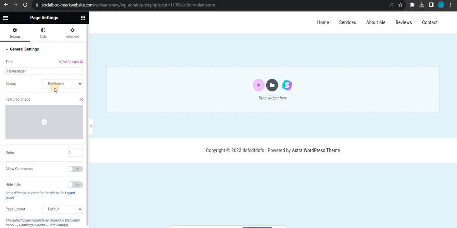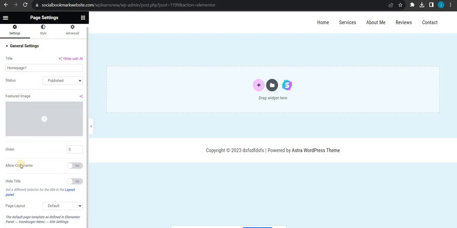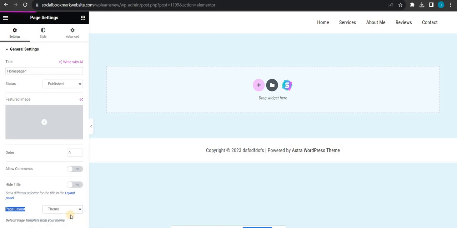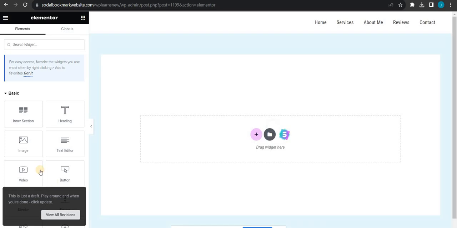After that, the status is there. You can also change the status from there. You can add the featured image, order, allow comments, all these things you can change. In that, the main thing is the page layout. So there are multiple page layouts, as you can see: Default, Elementor Canvas, Elementor Full Width, and the third one is Theme. Basically, Theme means the layout will be based on the theme only.